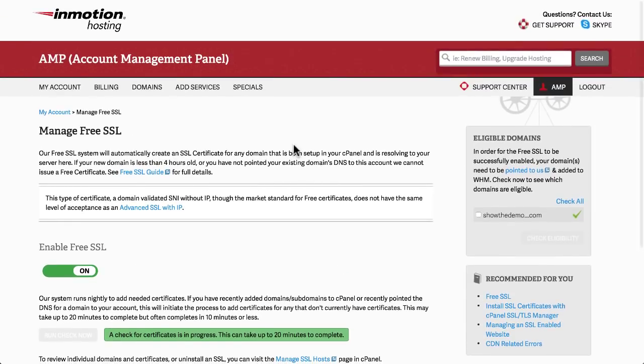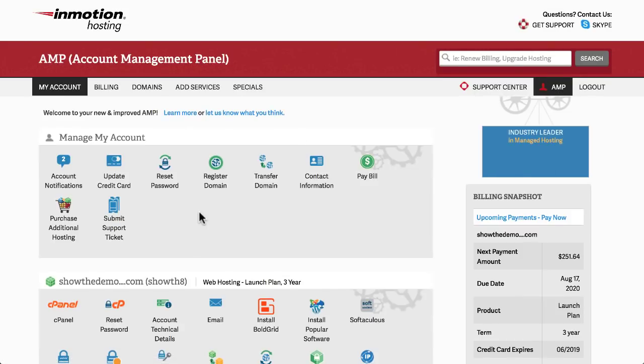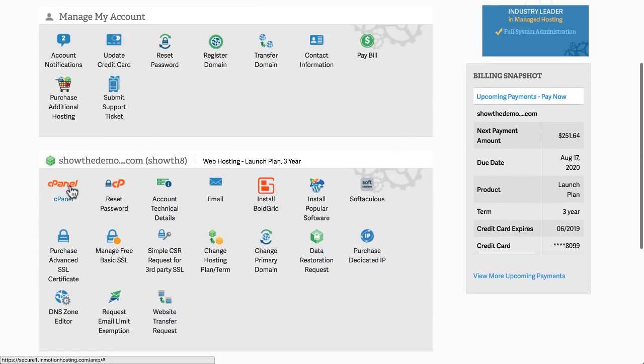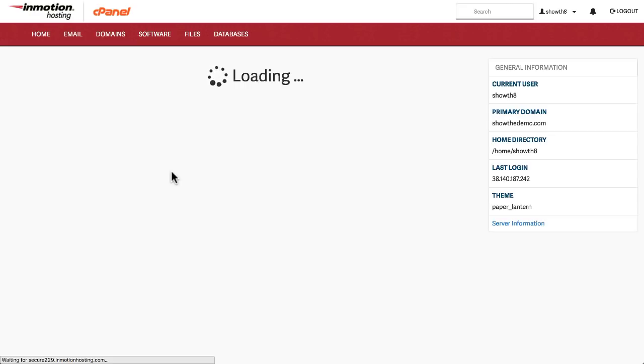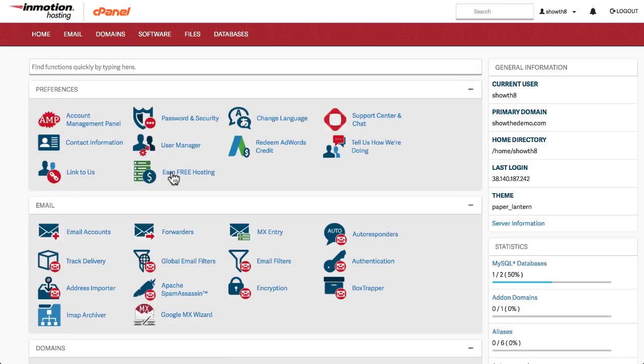So what I'm going to do is click on AMP again right here in the top right, and it's going to take us back to that control panel. Now what I want to do is click on where it says cPanel, and this is that industry standard control panel where you essentially manage everything for your web hosting account, create email addresses and all of that. So I'm going to click on cPanel right here, and it's going to open up in a new tab. Now this is the way that InMotion Hosting made their cPanel look, and it's going to look a little different with every host.